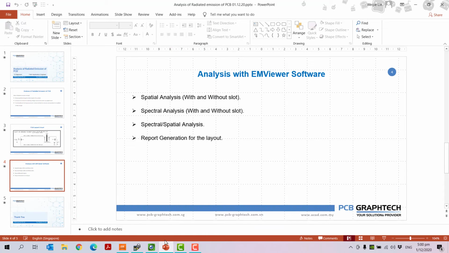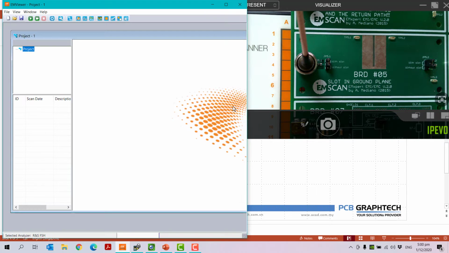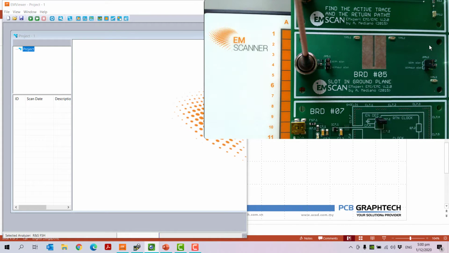So now let me show my board first. I will open my board as well as the software. So you can see first my board. I am going to use this board. The input I have given here is through the BNC connector. The input voltage is 5 volt, and I have the slot placed on the top layer, which is the ground reference plane. Here I have jumper 5.1 and jumper 5.2, which I am going to use for with slot and without slot. I am going to show how it varies between the two.